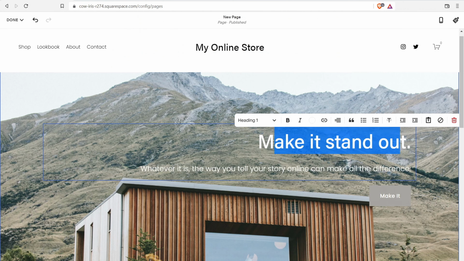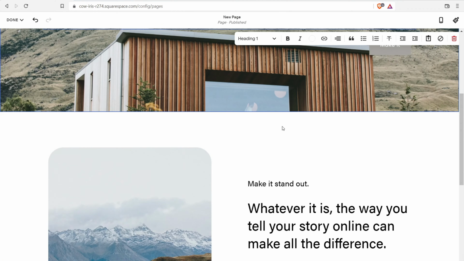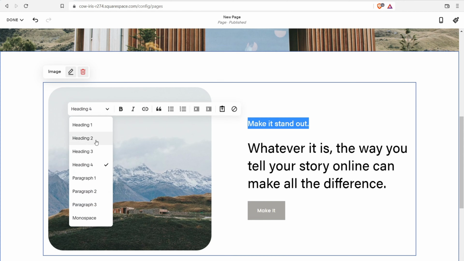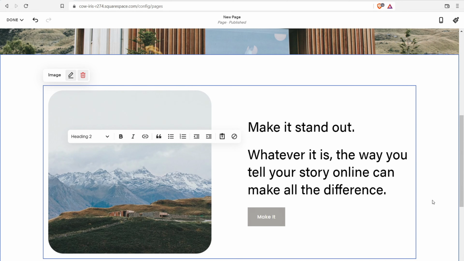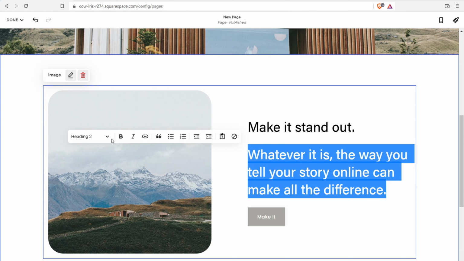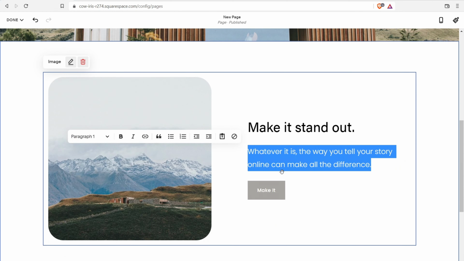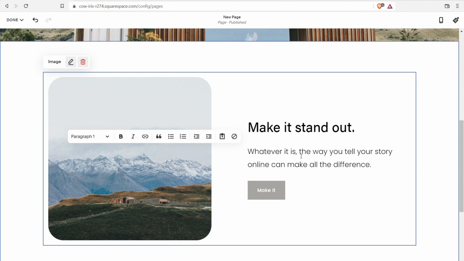So this is your H1 title right here. Everything else should be H2, etc. So that's H4. No, wrong. We want to change that to H2, and then this is H2. We should change this to just standard old paragraph text. So make it Paragraph 1, so it's nice and big. There you go. That's how you want to structure it with regards to H1, H2, etc.